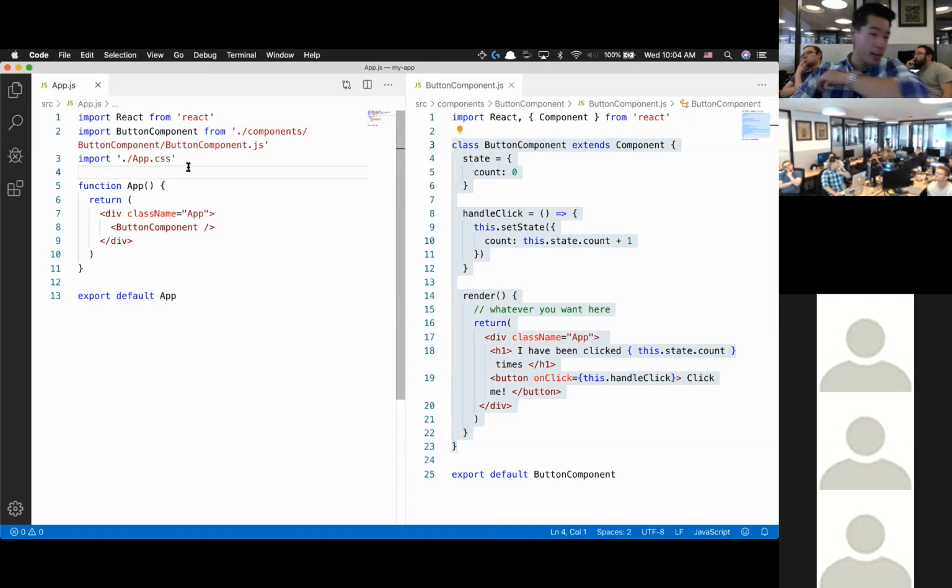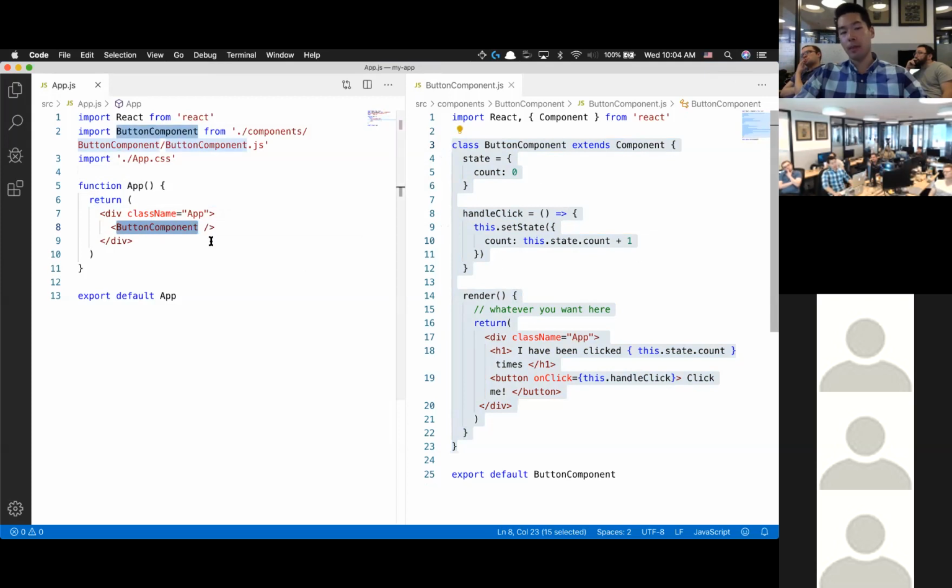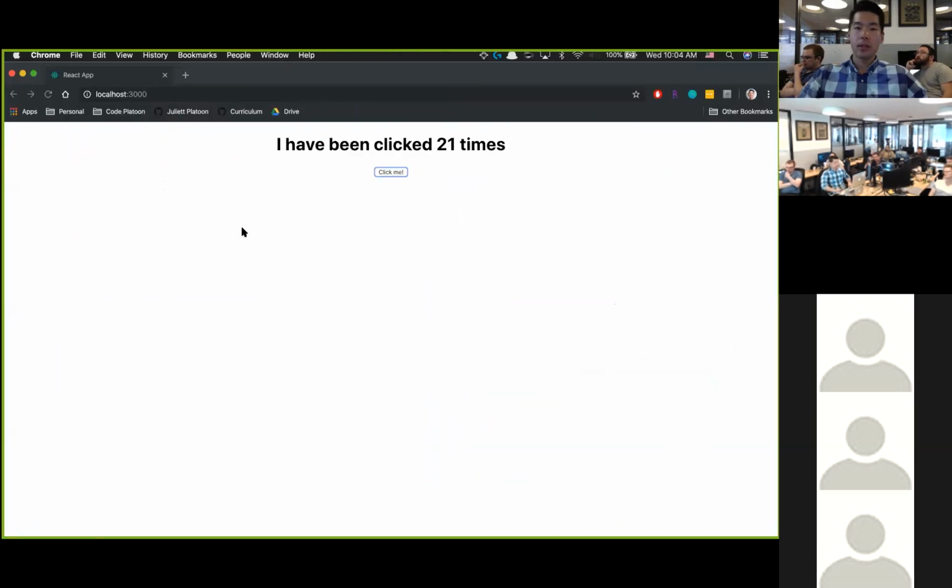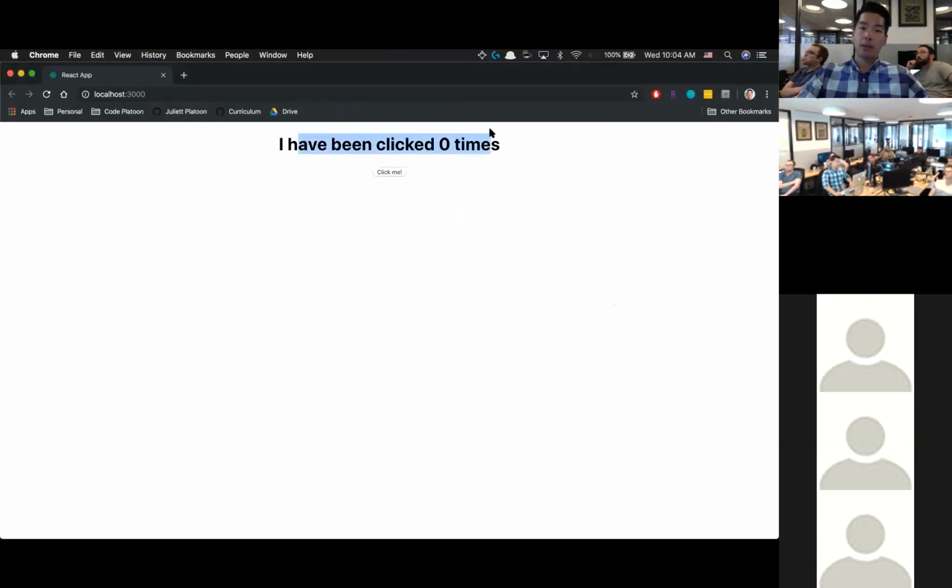And now easily, when I look inside a function app, I've got a return that's got a div, and it just says button component. At this point, I'm basically passing it off to this to have inside of here. So let's see if this works. All right, so I've been clicked 0 times. I can still increment everything like this.